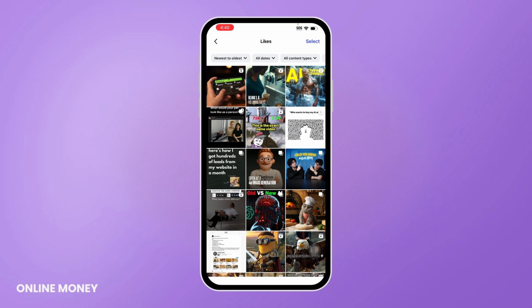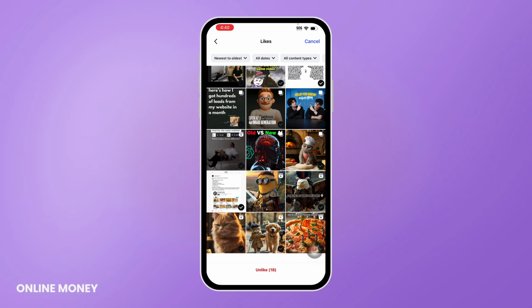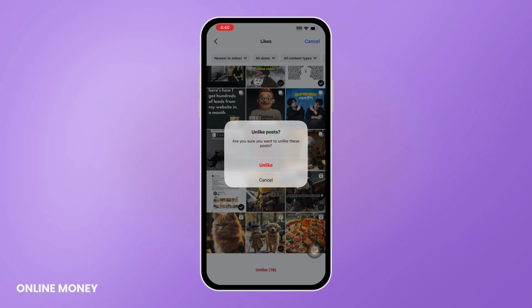Instagram does not currently allow you to remove all likes at once. You have to select posts manually. You can select multiple posts at the same time to speed things up. And that's how you delete your likes on Instagram.